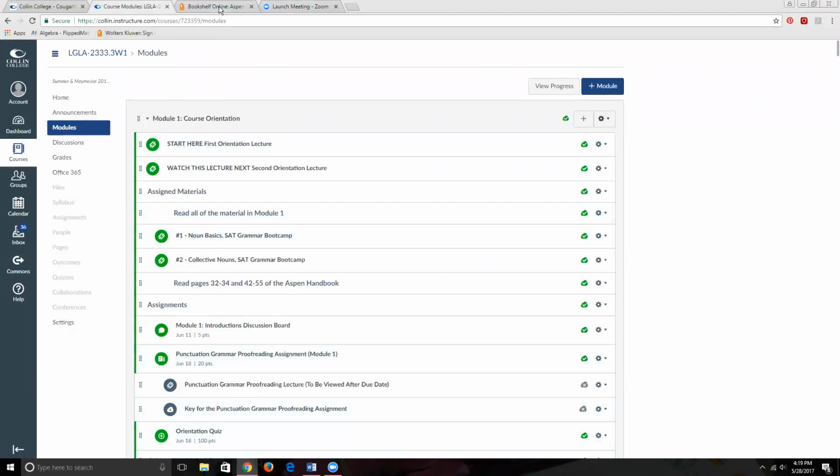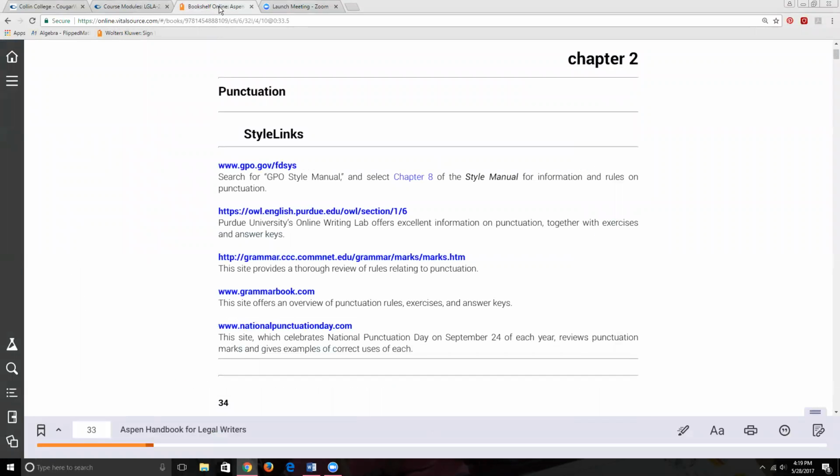Let's go over here to our textbook. This is the online version that I have access to of the Aspen Handbook for Legal Writers. You may well have the 3rd edition, which has a green cover, or you might have the 4th edition, which has a red cover. I actually have the green cover myself, but we'll be using the red cover version for this particular session. So the page numbers might be a little bit off and the content might be a little bit different in your textbook versus the online version.